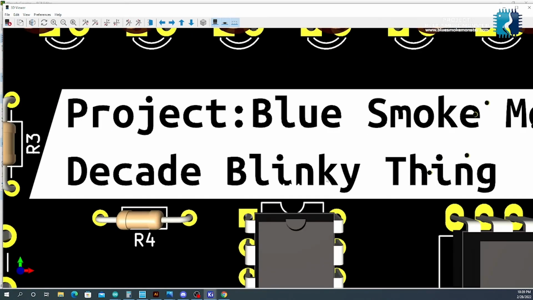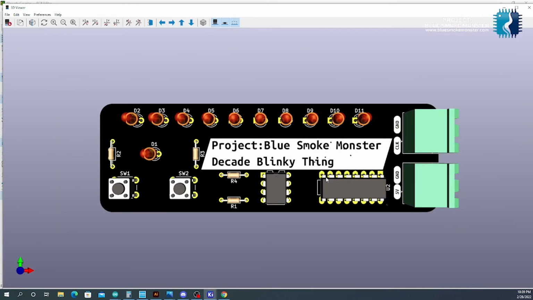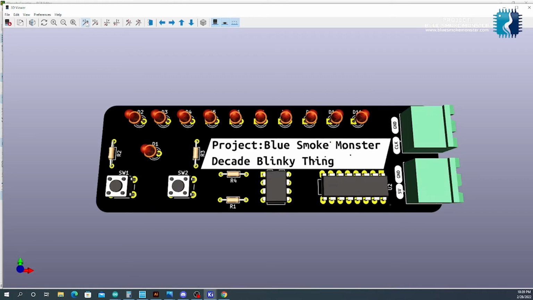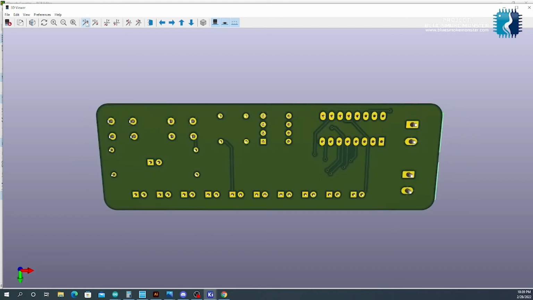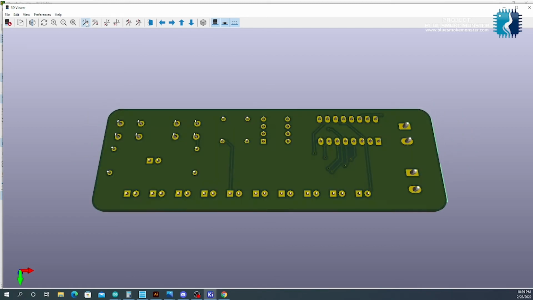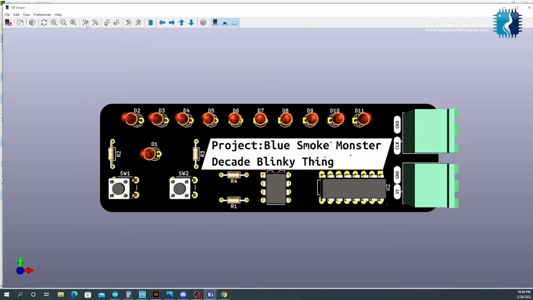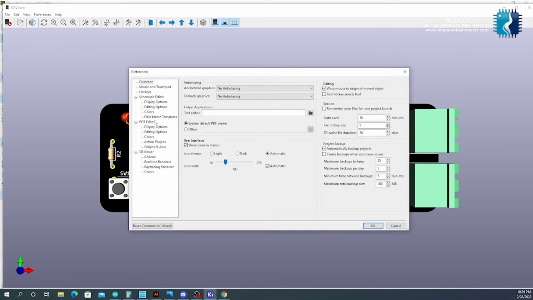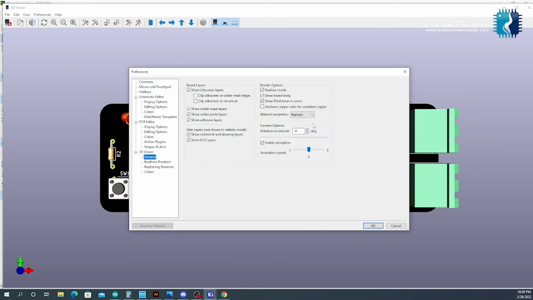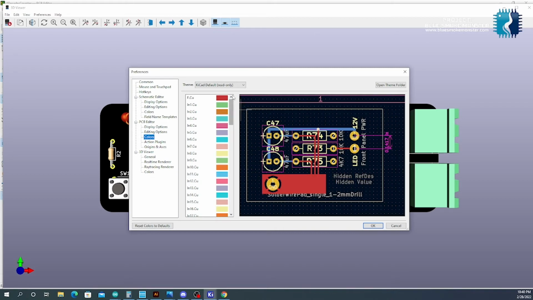So first thing I'm seeing that I'm not loving, and this is probably just a setting, where are my traces on the top? Let's spin it around, look at the back. I can see them on the back, but I can't see them on the top. Why can I not see them on the top? Preferences. Let's see what we see. 3D viewer. Set the top solder mask color. That's exactly what I was thinking, and I was wondering if I can do it here, because it lets me do the PCB stuff. Yeah, so colors. It gives me themes.